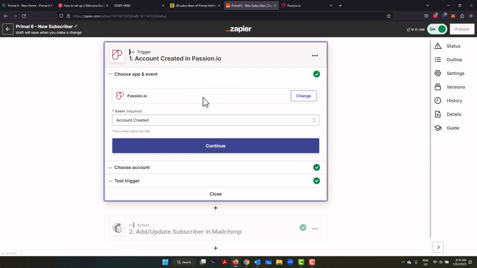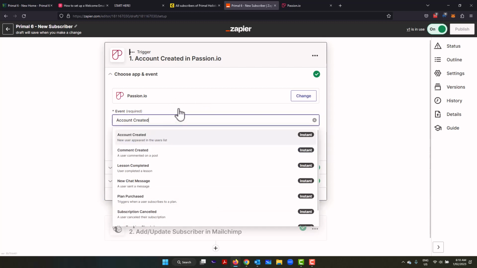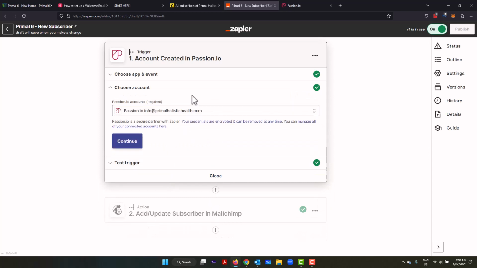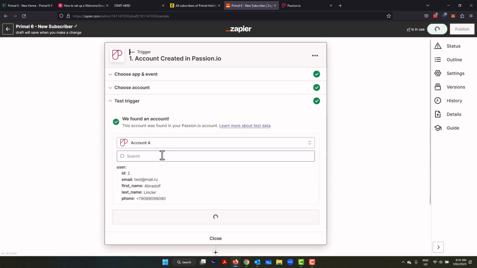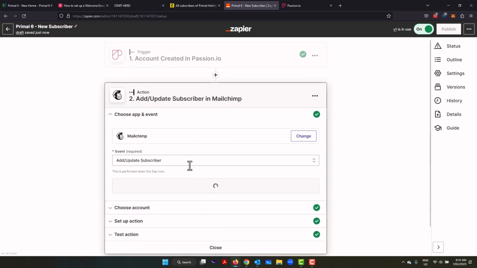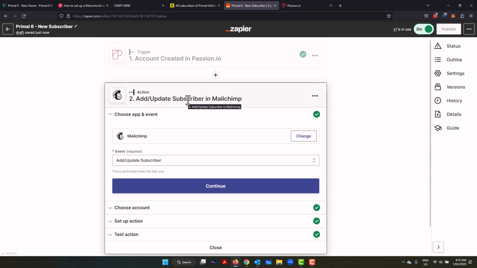I've connected it to Passion. The event that I chose was called Account Created. Clicked on Continue, and then went to Choose Account. My account there. I then tested the trigger. Okay, so basically what's going to happen is that once you click on that one, no, sorry, it goes to the next one here. Now it's gone into the Mailchimp system. So everything is connected within Passion.